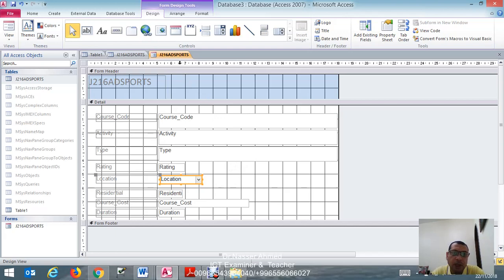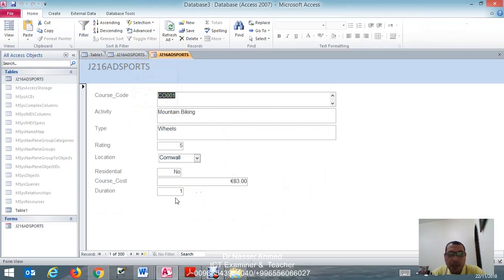How can I see? Just save what you did for any urgent case and then click on view. You can click view from the toolbars, or you can right click here and choose view. Now in the location, click on the Cornwall and click on the arrow at the end of the field names to see all the drop down menus. Look, now I have a drop down menu.